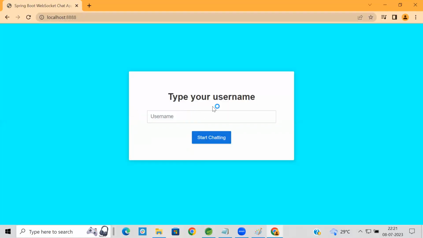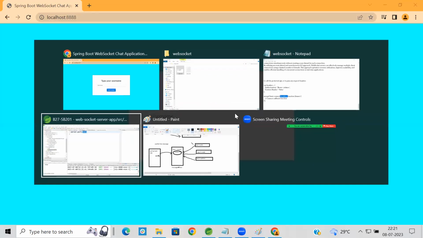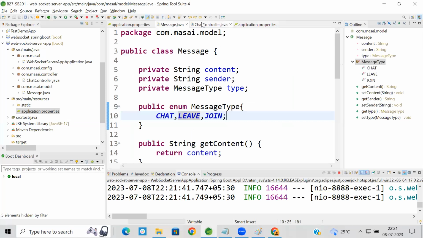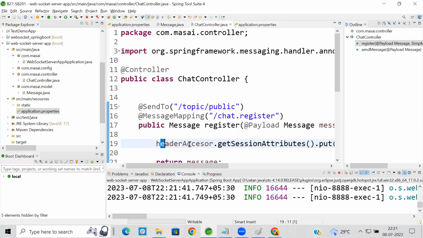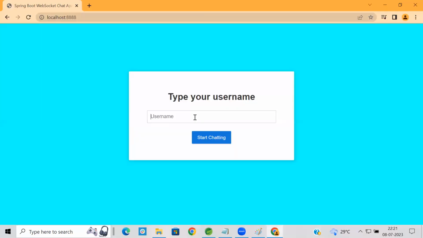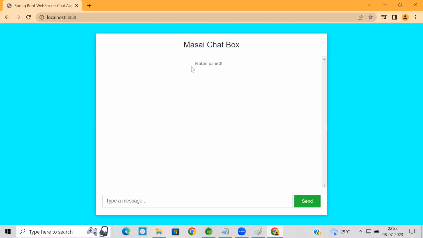So this is here. The username, whatever you are gonna pass, that will be the initial username. The data will go over here. This one, this header accessor, the data will go over there in the form of this map, user and sender, who is the user. So I'm giving that username Ratan and start chatting. So the chat box open, Ratan joined, and here you can start the chatting.